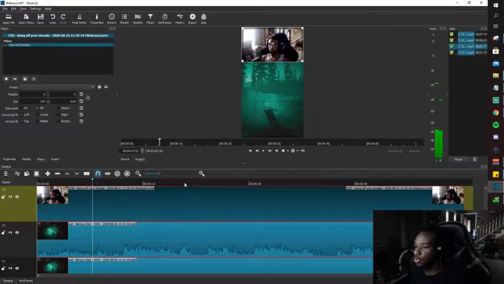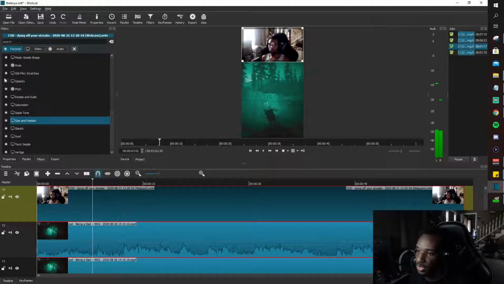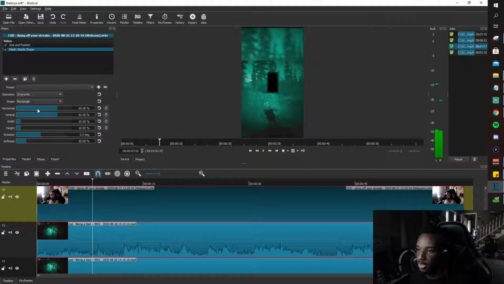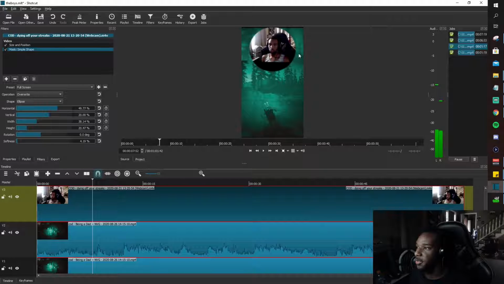But that's it. That's how you make a full screen video. There's all sorts of stuff you can do. Like you can use this thing called mask simple shape, and you can make it into a circle. And that way you can still see some of the background, but you're in the circle, and you can adjust the circle to however you need it.